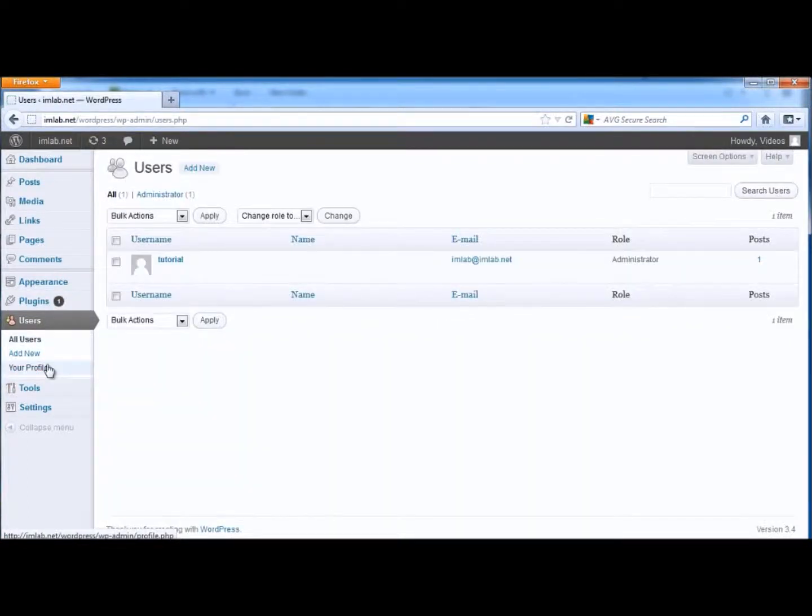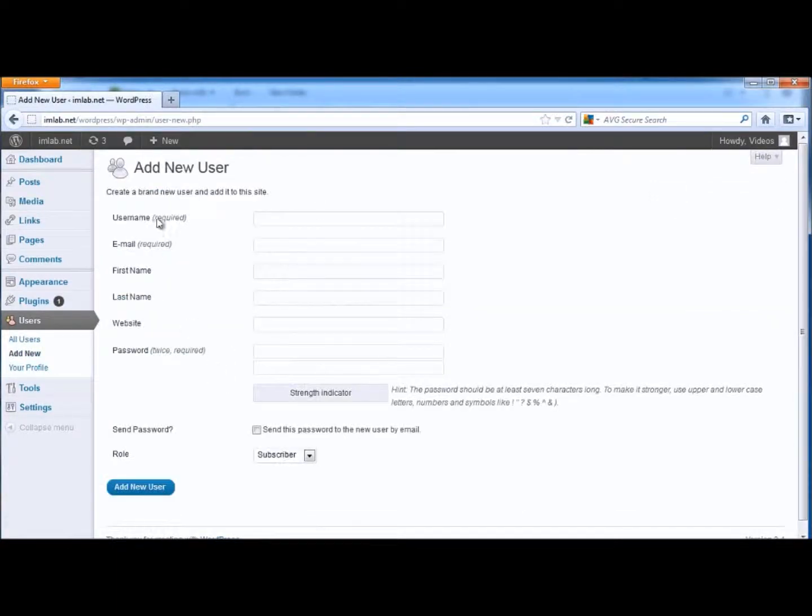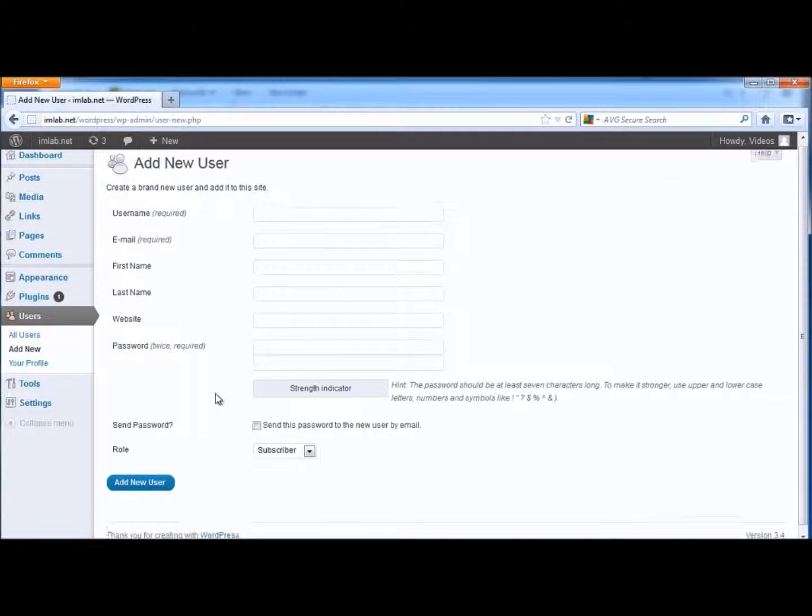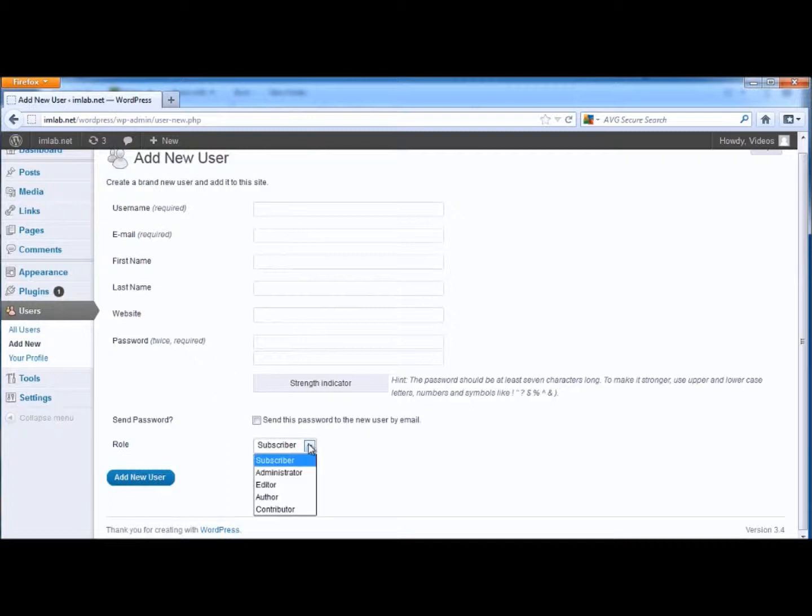Next is users. Right now, I'm the administrator, so I'm in here as the administrator. If I want to add more people, I can click on Add New, and when I do that, I can decide what functions they're going to have. So I'll put in their username, email, etc., put their role, and then click on Add New User.